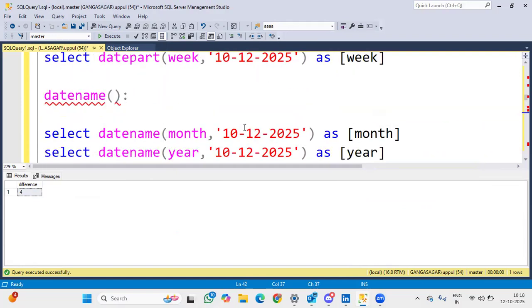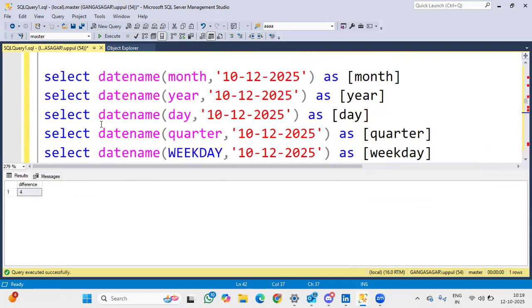So these are some important date time functions we use frequently. I recommend you practice these functions with examples. Run all the functions together so you can interpret easily and understand these functions.